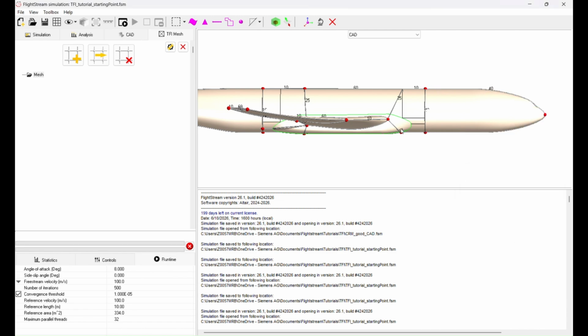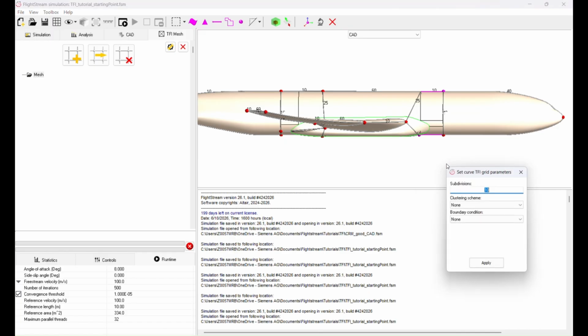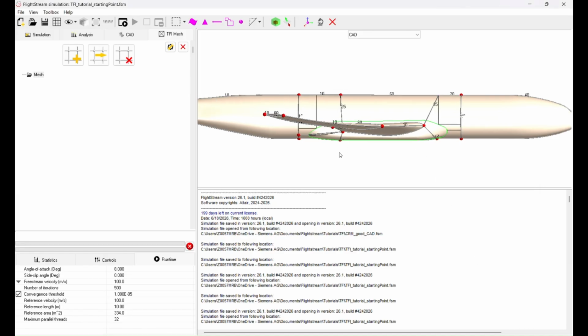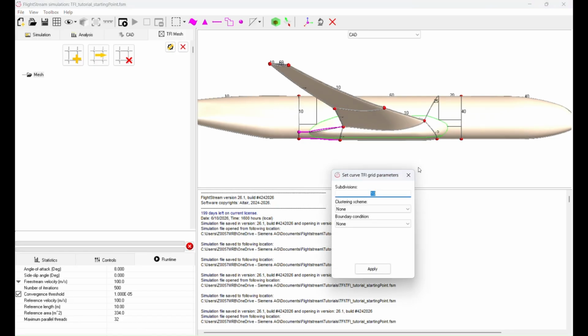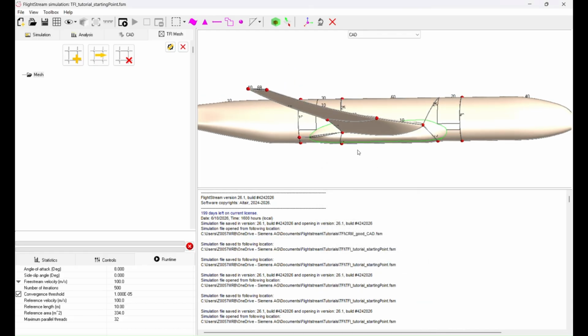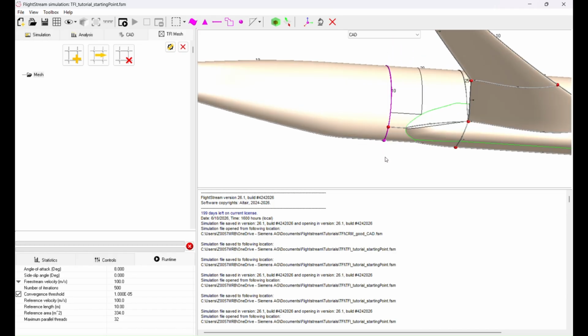Note the clustering schemes are available for each curve. We'll set up our second panel. Increase the clustering rate here. Then we'll move to the rear. Select our 3 curves, as we need them all to have the same number of points. Set up a growth rate again, and then move to the final curve set.